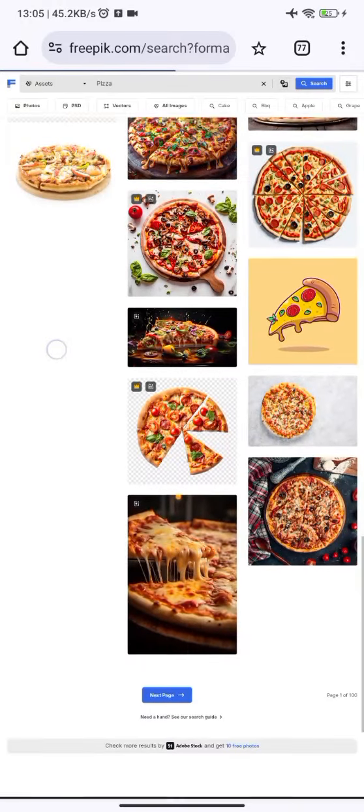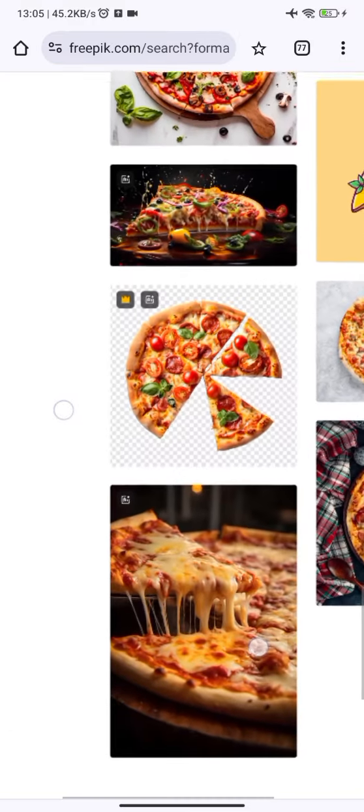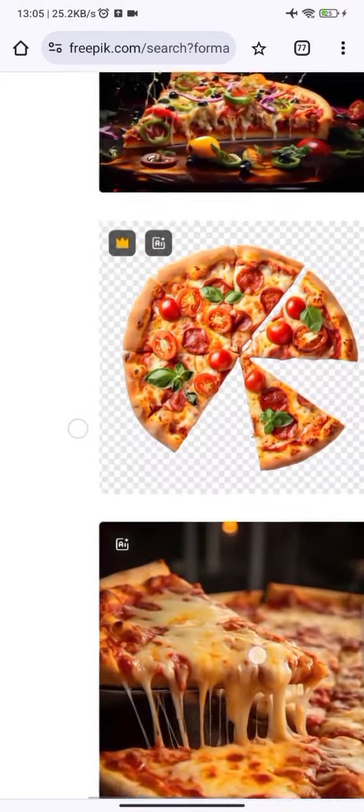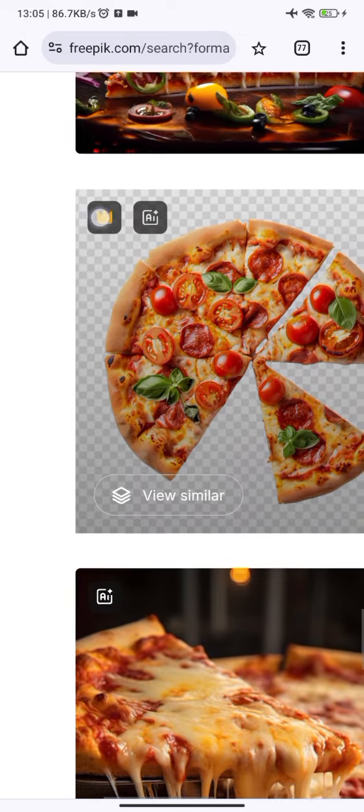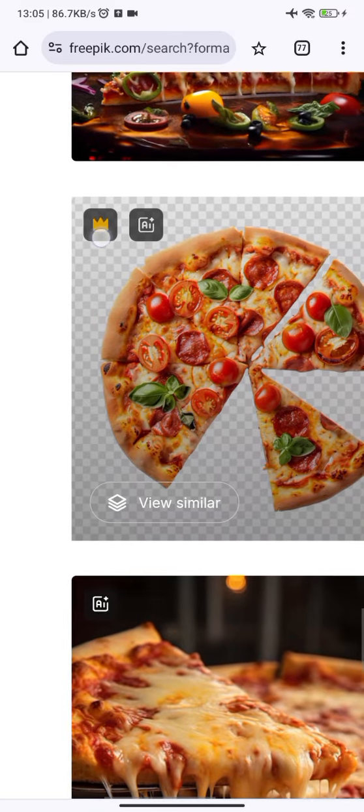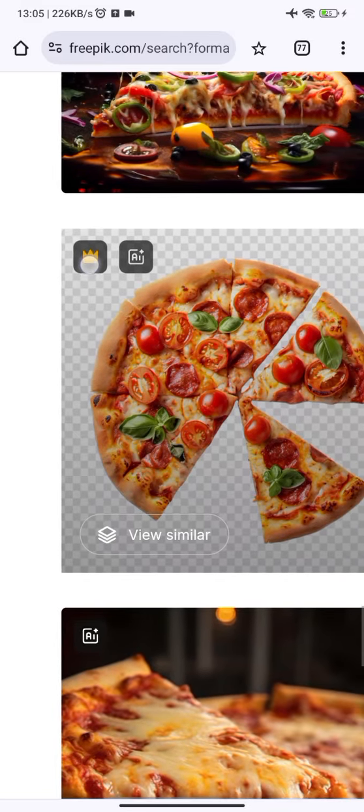Can you see? Amazing. Now the only issue with Freepik is that any image you see that has this crown icon, what it means is that you can't download that image in the free version. You have to subscribe to Freepik Premium.